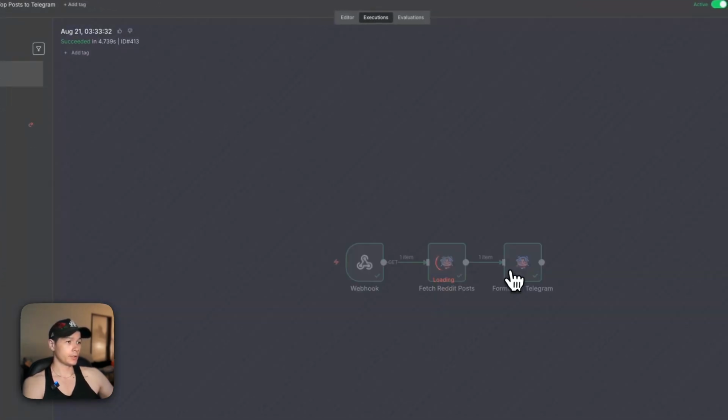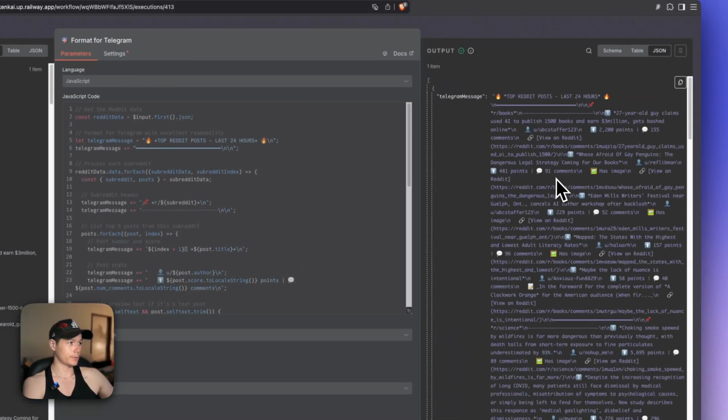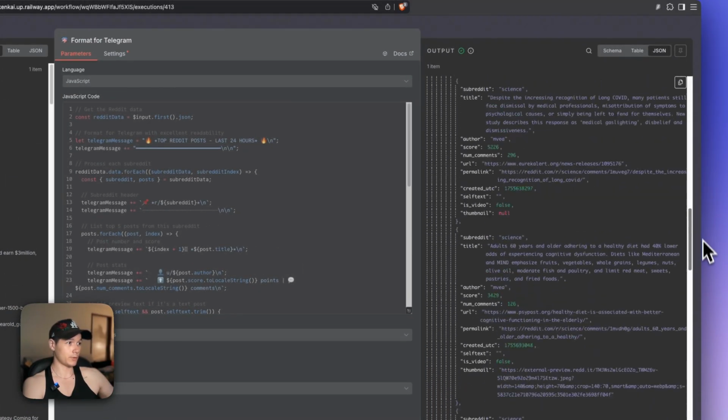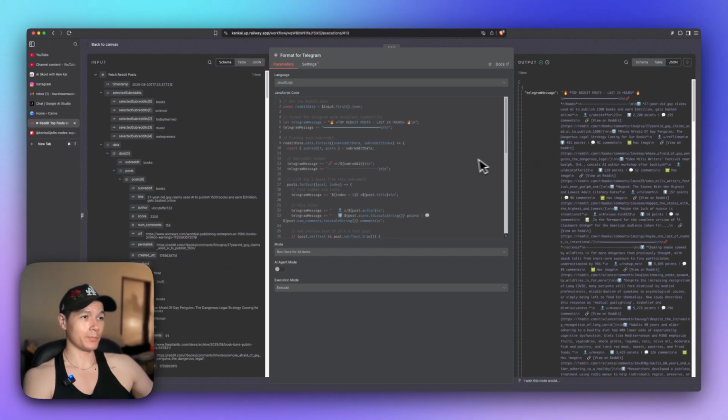And then now, if we look at the format for Telegram response, here is the response right here. Okay, so there's a lot of stuff going on here. And this is actually performing live API calls as well. This is not just some mock information. This is live from Reddit happening literally right now.